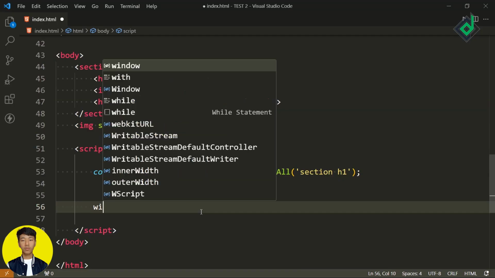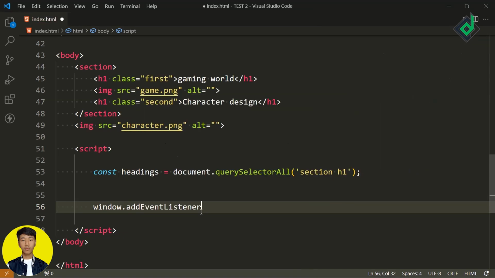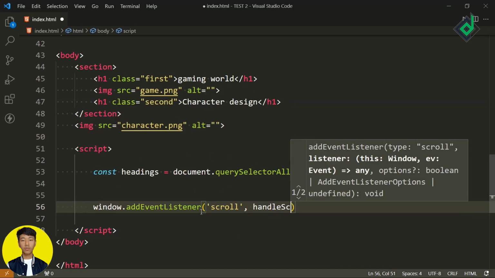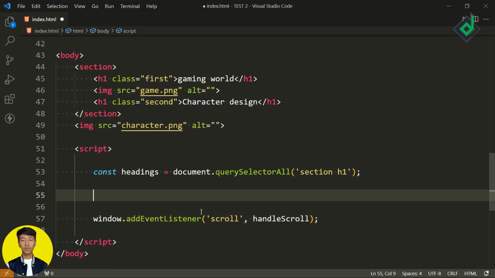So for that, for our window, let's keep the addEventListener function, and within that we are listening to the scroll event. And for the second parameter, let's keep the function. I'm giving handleScroll. So now it's time to create that function named handleScroll.